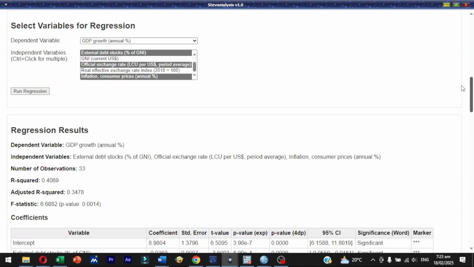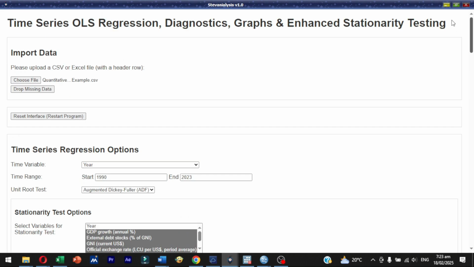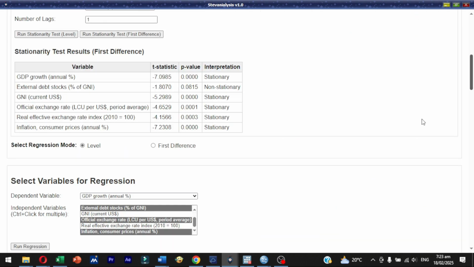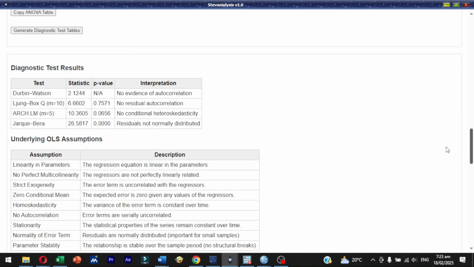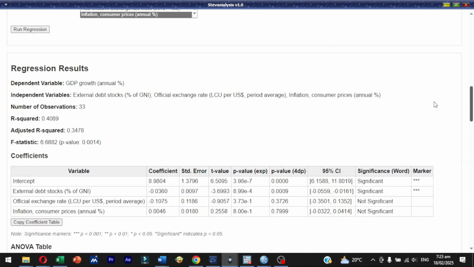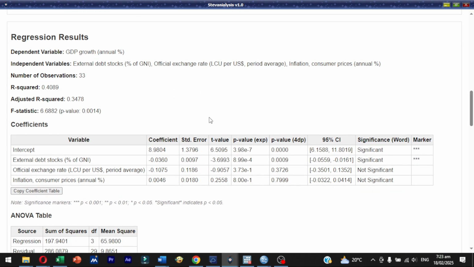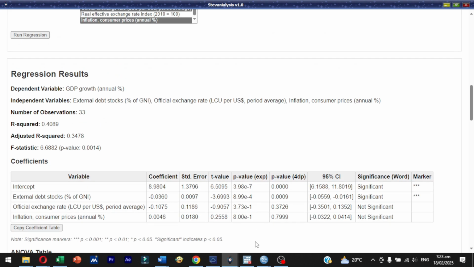that's why we see, even in the figures, that external debt stock is considered not stationary even after the first difference. Okay, so that's how you can run a simple OLS regression. And of course, if you run these results, let me show you that what you get in Stevanialysis is close to what you get in Stata. So let me open Stata.